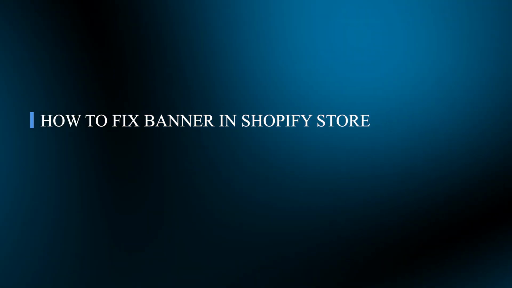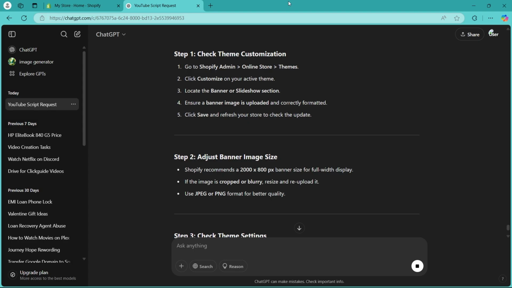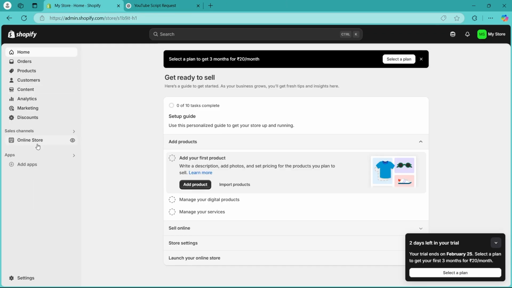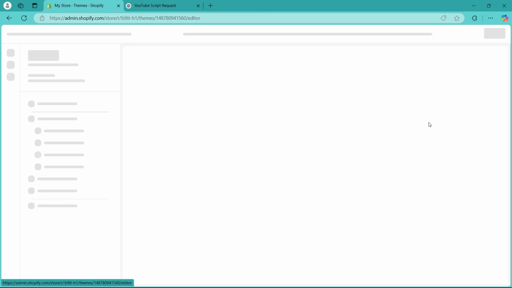Today I will show you how to fix banner in Shopify store. So, in order to fix your banner on Shopify store, you'll have to first of all navigate to Shopify admin, then navigate to online store, then go to themes and click on the customize button appearing just right here.